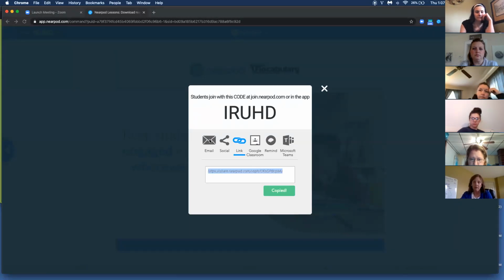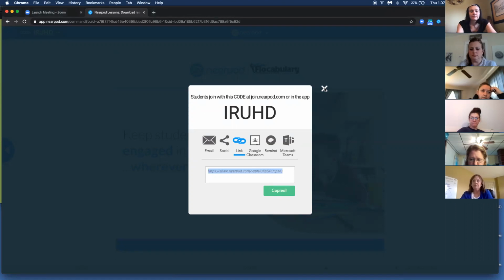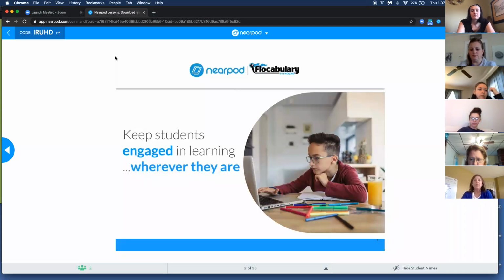You could email it to your students, or you could use Remind 101. I know LawSoc uses Remind quite heavily. That might be another way to do it. Whenever I go out of the lesson, the code is always going to be up in the top left corner of the lesson. I'm going to get rid of this box.